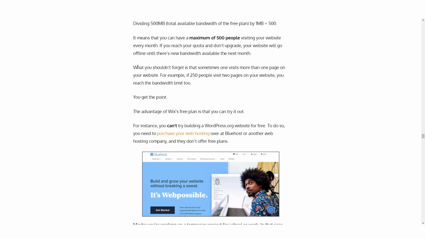Another thing is, let's say all those people visit 2 pages on your website, then only 250 people can visit your website per month. You get the point, right? Because every time a page loads on your website, it's 1 MB on average. So if one person visits 2 pages, it's 2 MB.